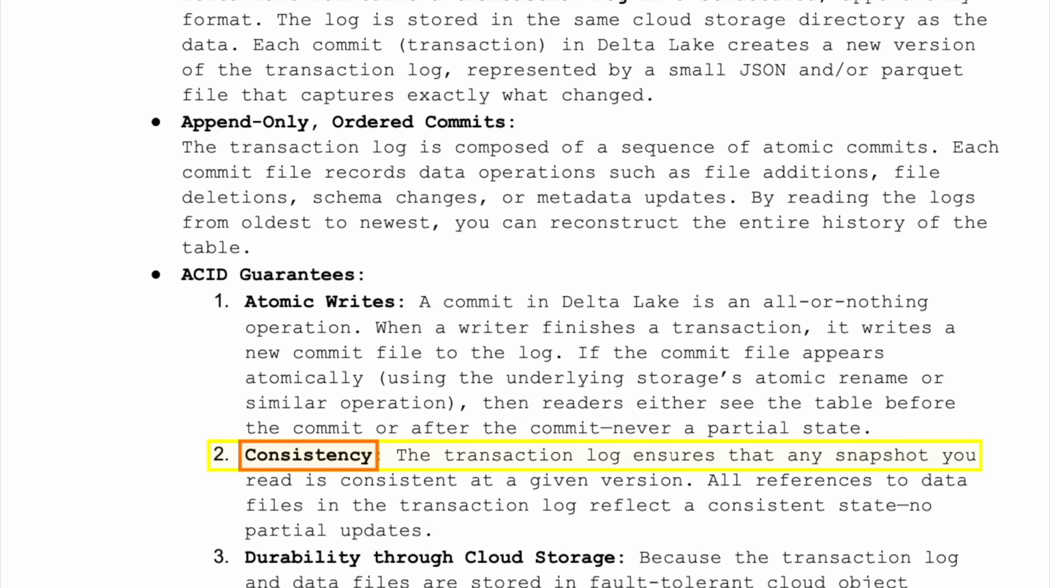2. Consistency. The transaction log ensures that any snapshot you read is consistent at a given version. All references to data files in the transaction log reflect a consistent state, no partial updates.